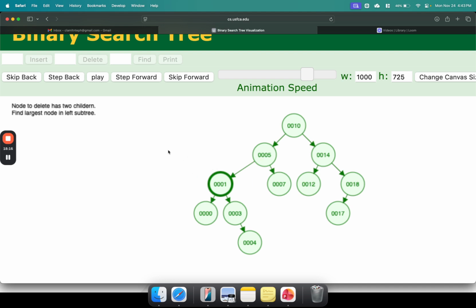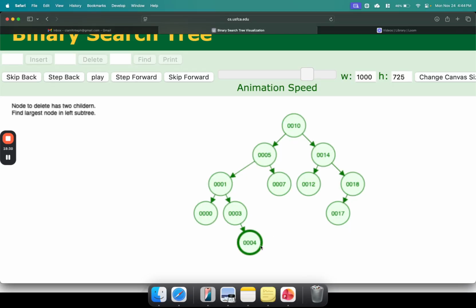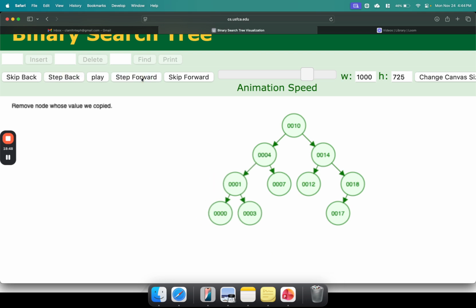So this is what I'm doing. I'm going to the left. I go to 1. I go to 3. And I go to 4. And that is the biggest value in my left subtree, or the max of my left subtree. Now that I have found that, I am going to overwrite the value of 5 with 4, and then I'm going to delete 4. So I overwrote the node and I delete 4.